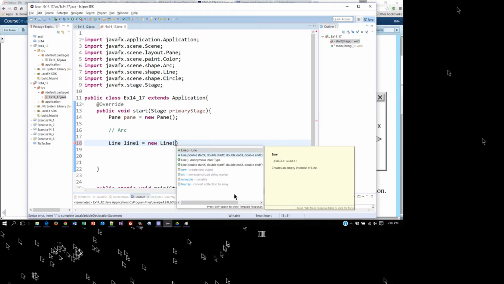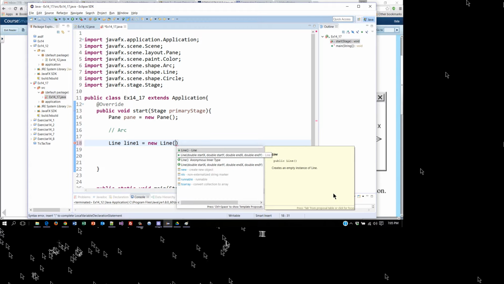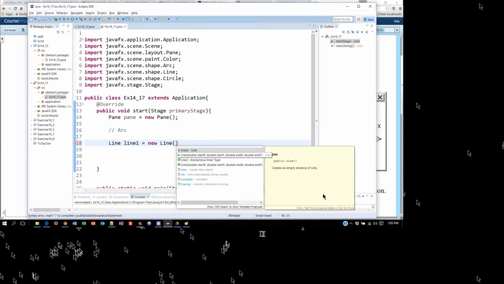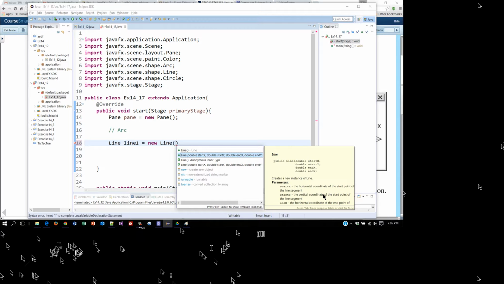So let's look at what we can put in. Here it just says line. We don't want that one. This one says start X, start Y, end X, end Y. That sounds like the one that we want, right? All right, so let's go ahead and choose that.